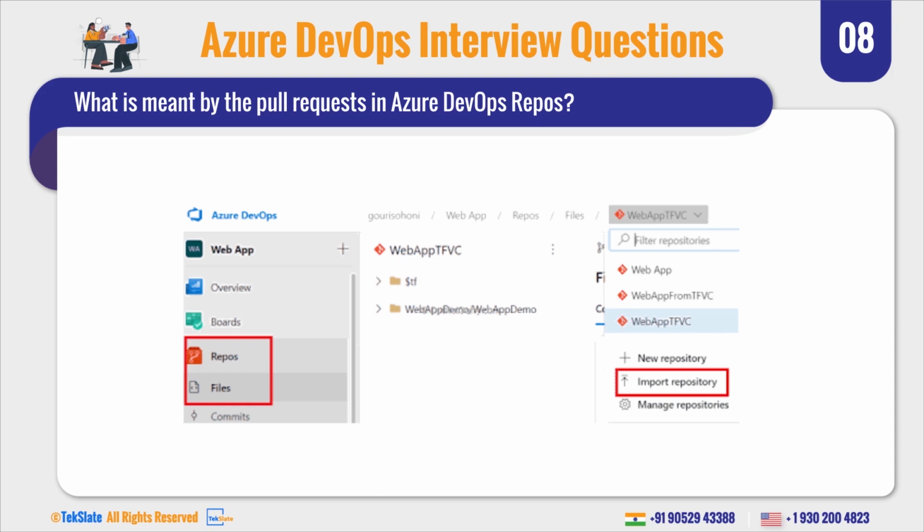So as you can see inside this, this is a screenshot of the Azure dashboard. Inside this, you have repos, and here you have the files. Files are nothing but the files of your code or your application.